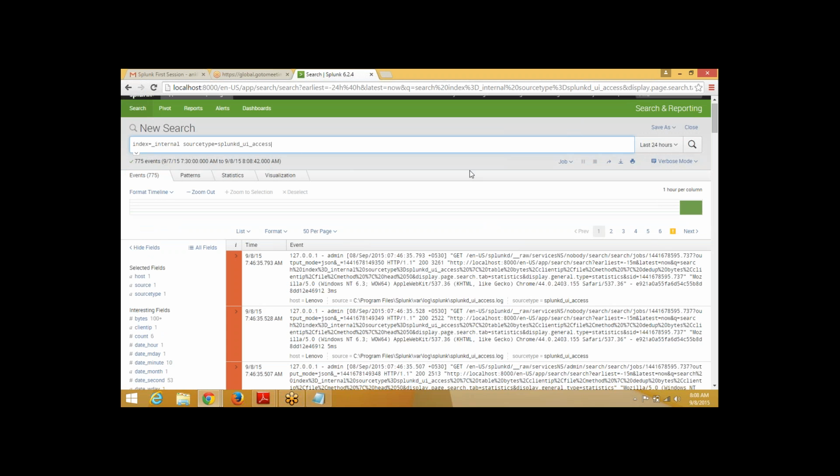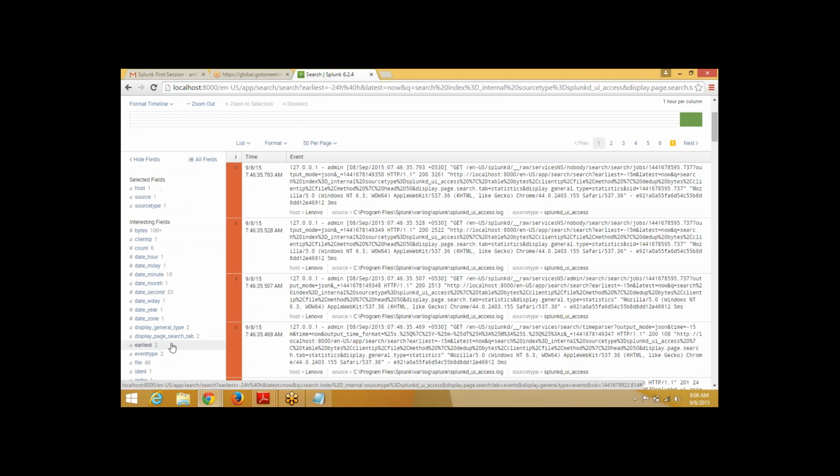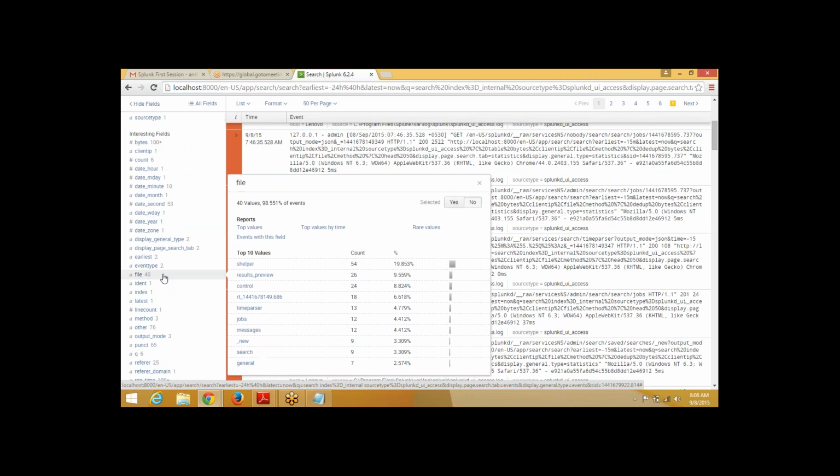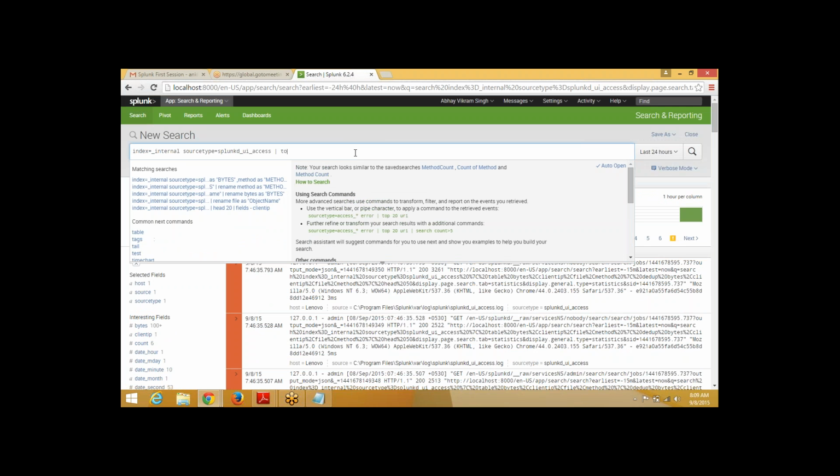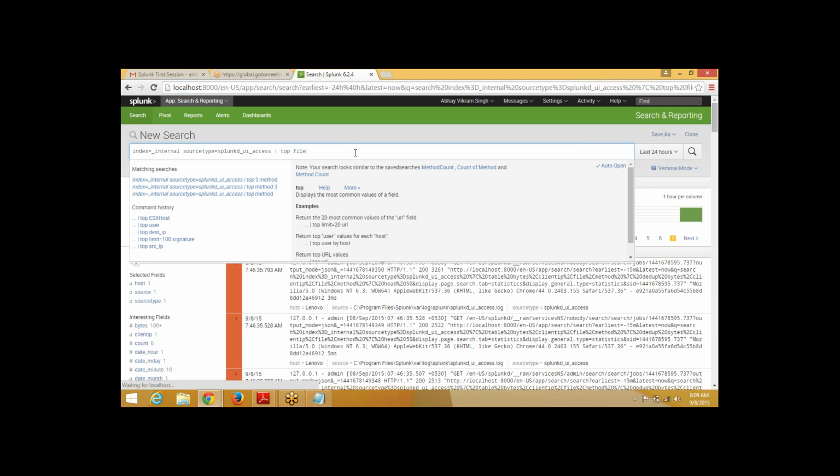In the last 24 hours, we have got this many data, 775. Now there's a field called file, in which you have a total of 40 values, right? But I want to see the top 10 values. So top and file, enter.